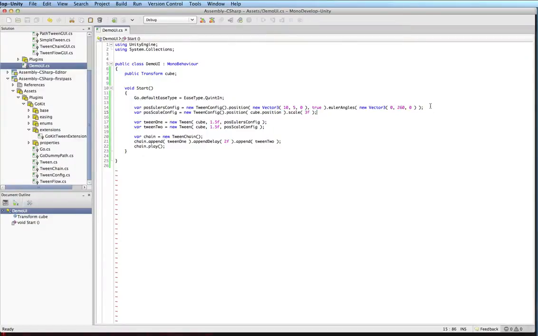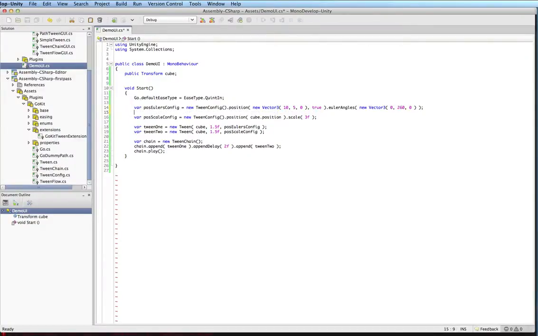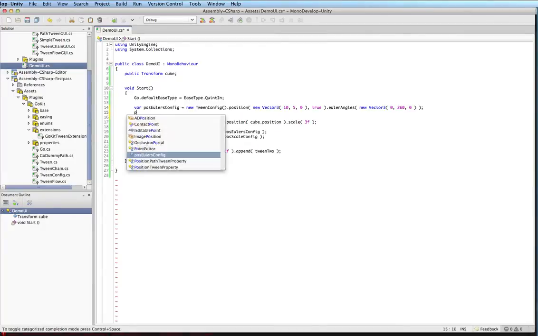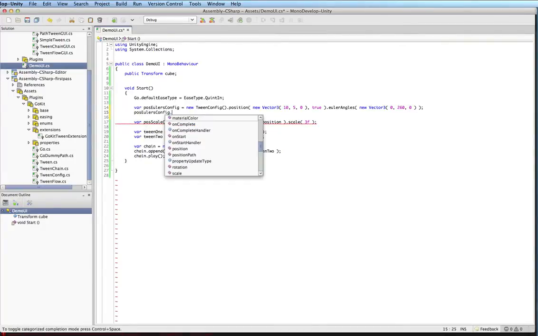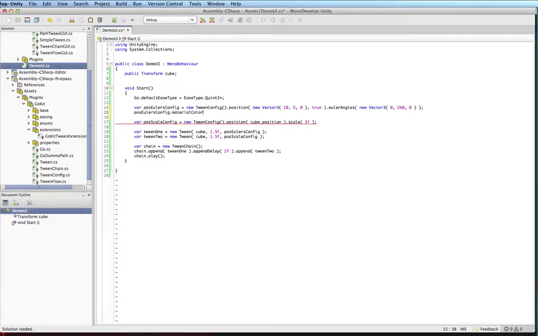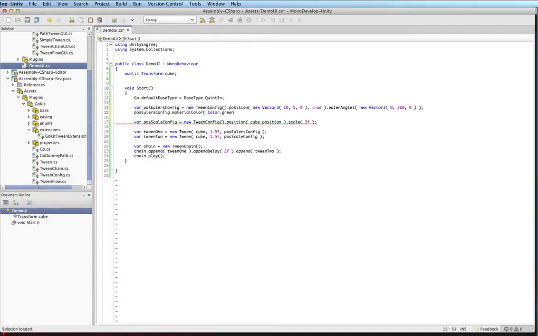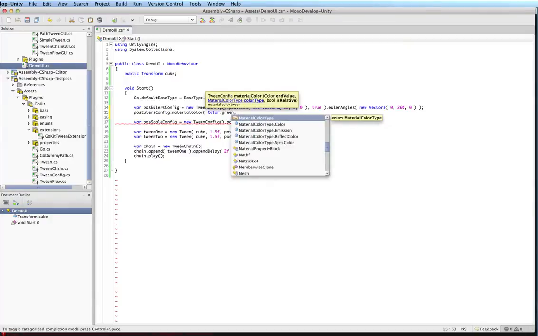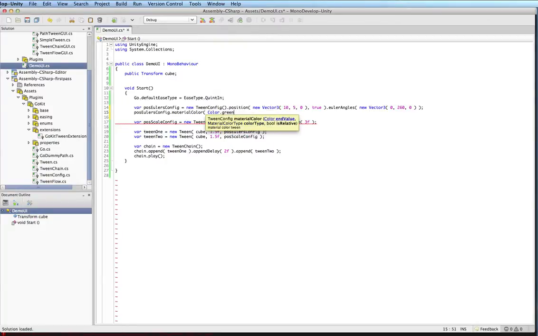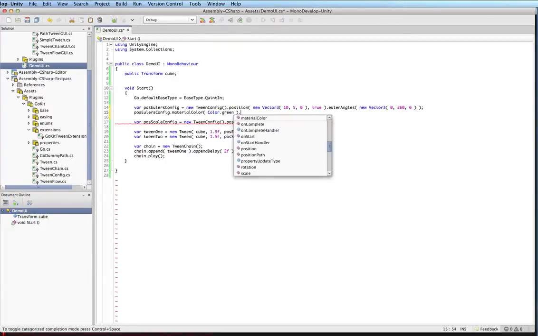Okay, so let's go ahead and add some more parameters here to our config so we can see what this is capable of. So first thing we'll do is we'll add a material color tween here. We'll call it going to green. And you can see that the second parameter by default will tween the color property on your material, which is equivalent to the underscore color. And there's also emission, reflect color, and spec color if your material supports them. So we'll leave that as the default.